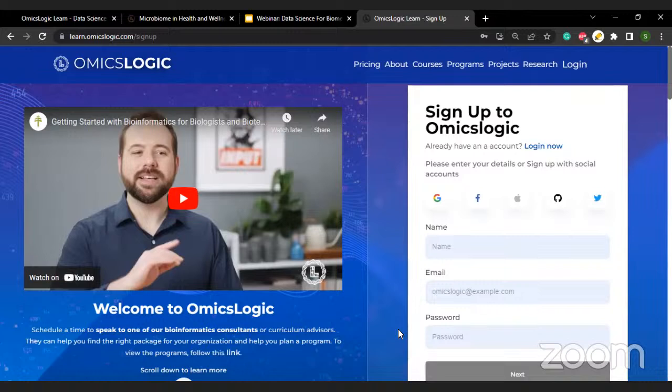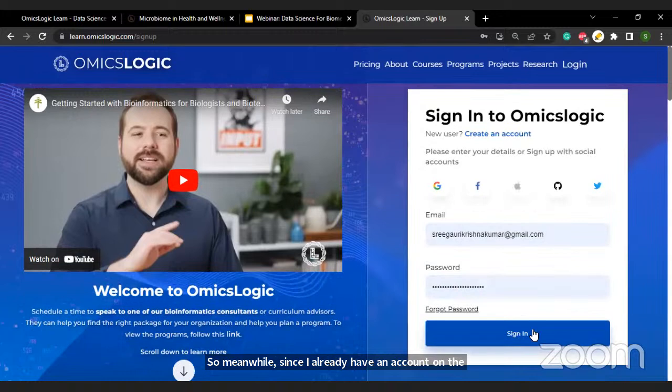If you're having any queries, you can put that in the chat as well, and I'll be happy to help you. Meanwhile, since I already have an account on the portal, I'm going to click on the Login Now option that you see here and click on the Sign In option. All right, one person has signed up. I'm waiting for the rest of the 20 plus participants.